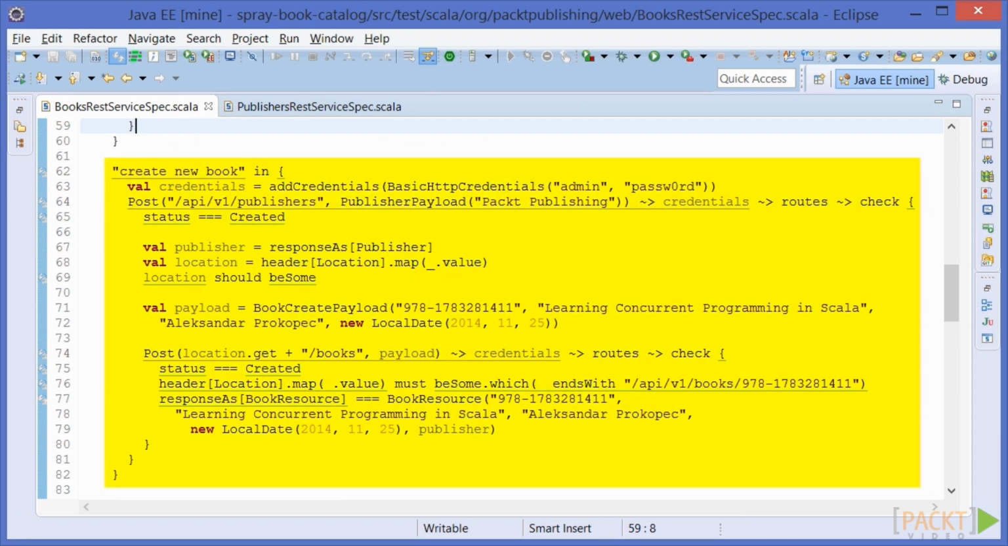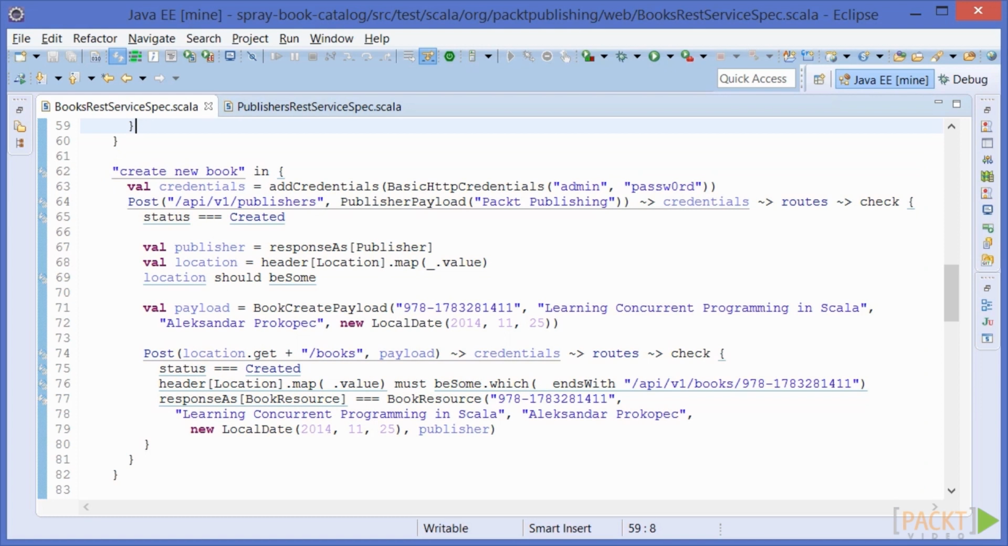Adding new book to the catalog assumes there is a publisher already present. In this test case, we are creating a new publisher first, then extract its URI from Location header and use it to add new book into catalog. After that, we assert that book content has been properly added and Location header is constructed the right way.